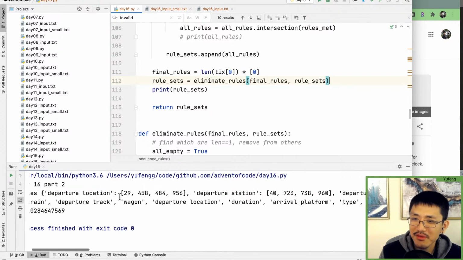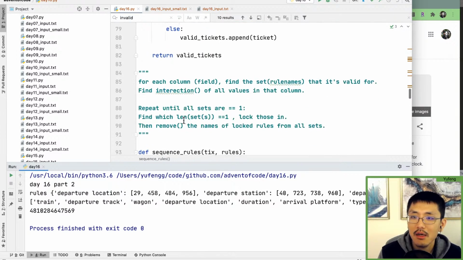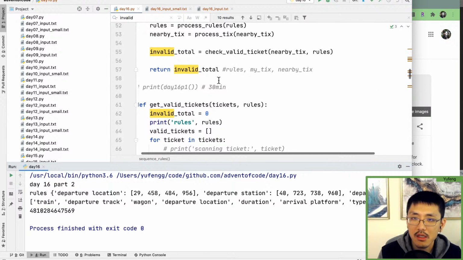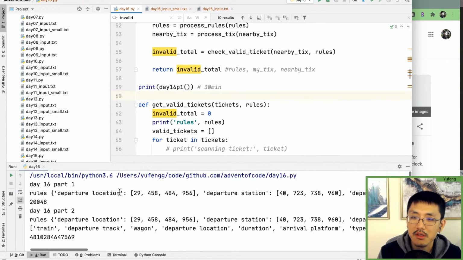Yeah, we got rules, we got rule sets, and we got our answer. Looks pretty good to me. Let's fix part 1. Let's uncomment that and make sure that prints out okay. Yeah, prints out the rules, prints out the score.